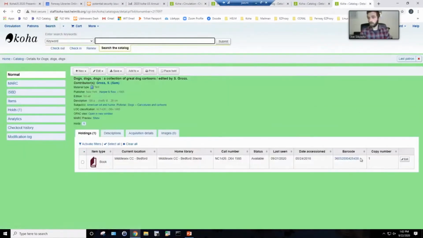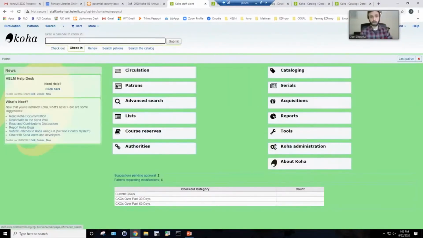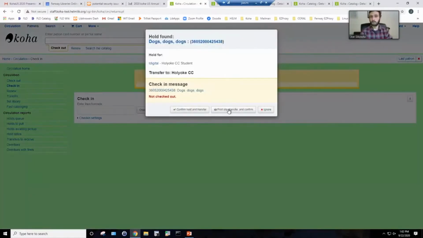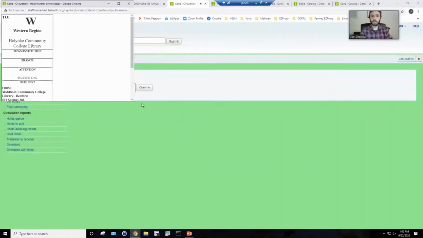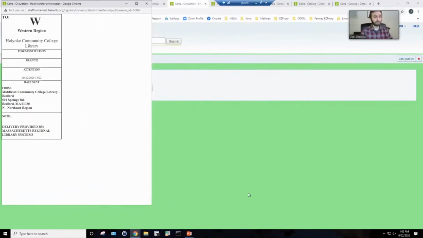And finally, we should have a hold that's going to another HELM library, so an in-network. An in-network slip should be produced. And there we go. So now we've produced something pretty close to the statewide delivery slip that we needed in order to send these to Holyoke Community College.